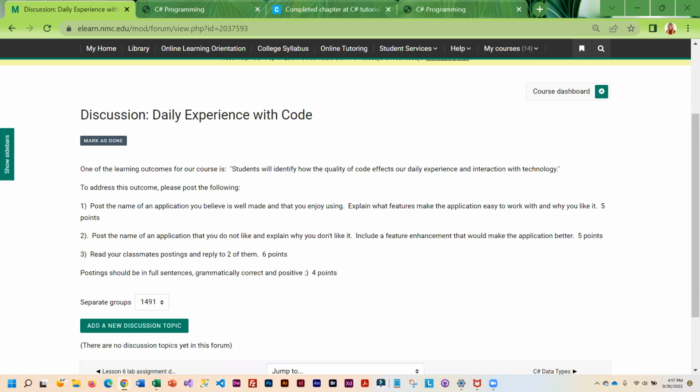What I'd like you to do is post the name of an application you believe is well-made and that you enjoy using. Explain what features make the application easy to work with and why you like it. Then post the name of an application that you do not like and explain why you do not like it. Include a feature or enhancement that would make the application better. Then you are going to read your classmates' postings and reply to two of them. Make sure your postings are in full sentences, grammatically correct, and positive.